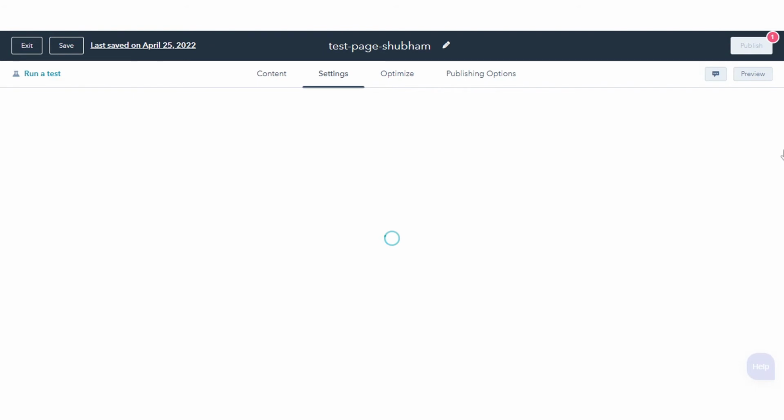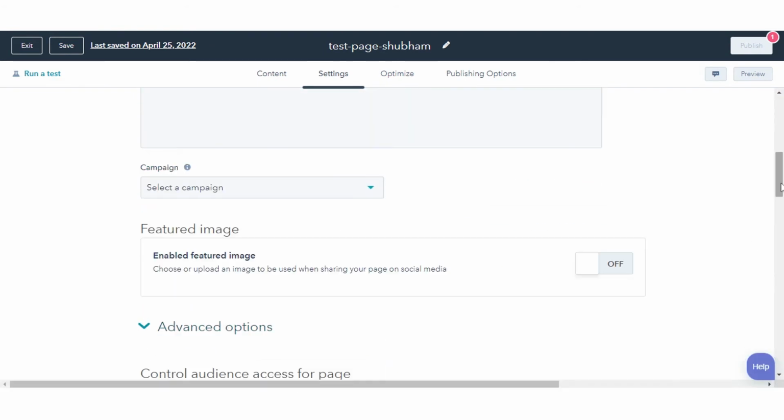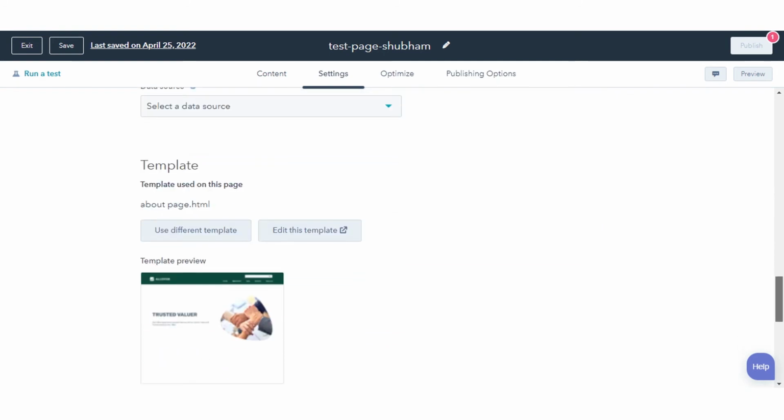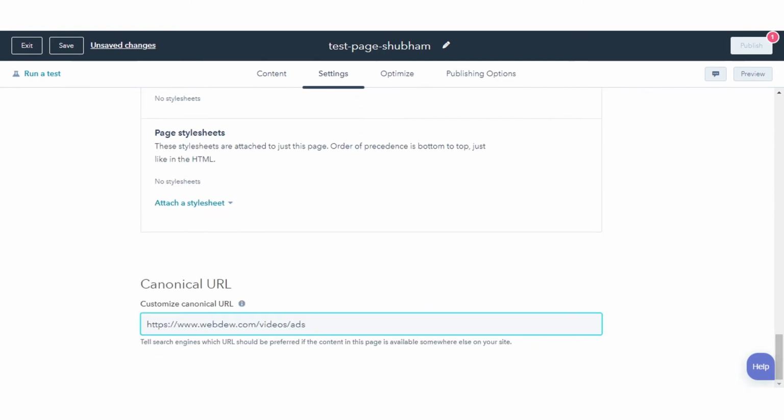Navigate to the Settings tab. Then click Advanced Options. Enter a canonical URL for the page or post content in the canonical URL section. This is the URL search engines will prioritize when displaying search results relevant to this content. In the top right, click Publish.